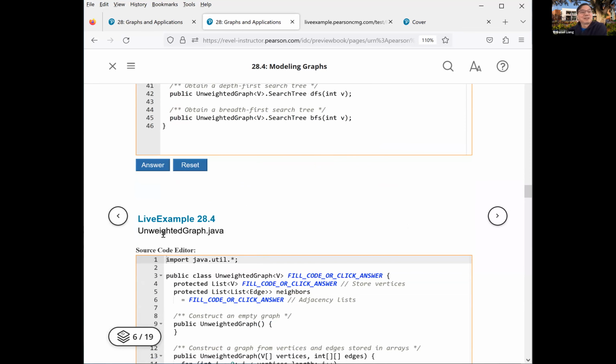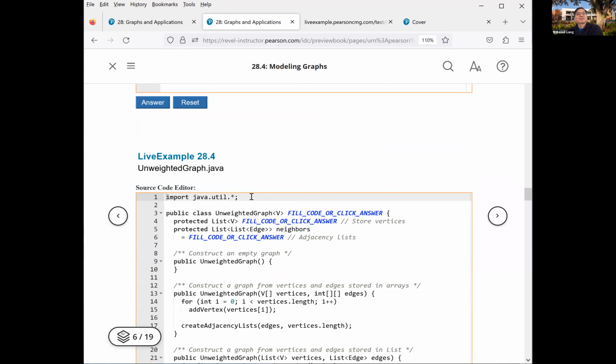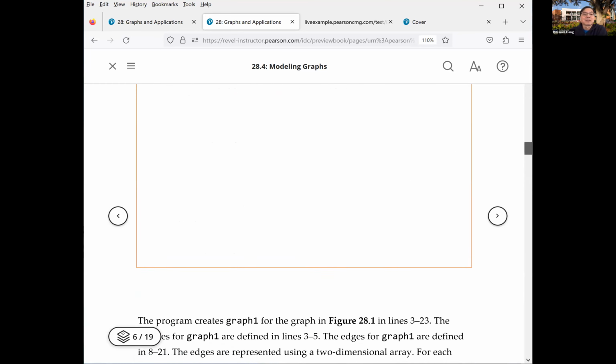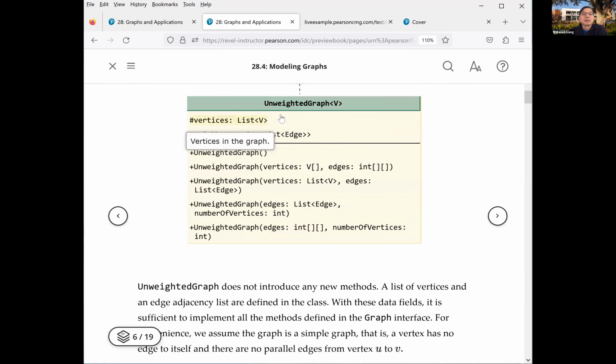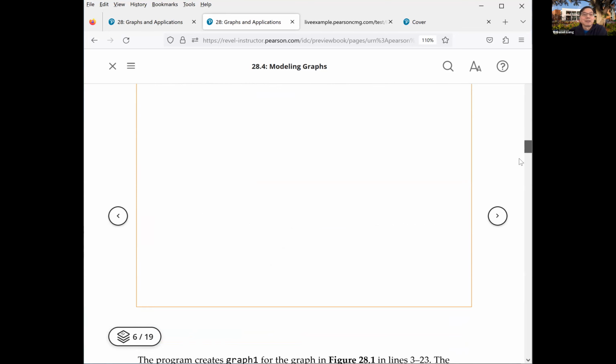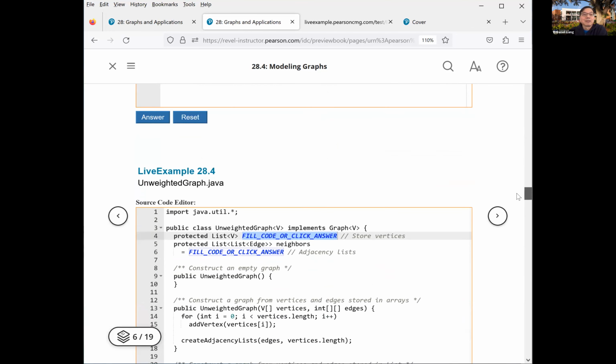All right. So this is the concrete unweighted graph. We have this unweighted graph, implements graph interface, and now here is the internal data structure we have. Look at this for the list of vertices. We're going to use this array list. So here, we're going to use the list right here. We're going to use array list.